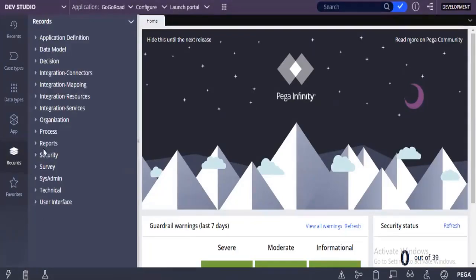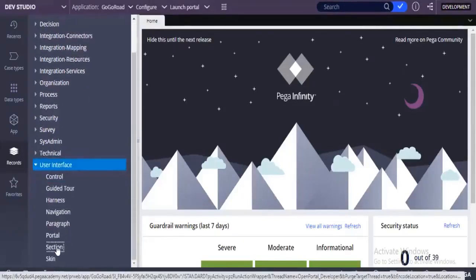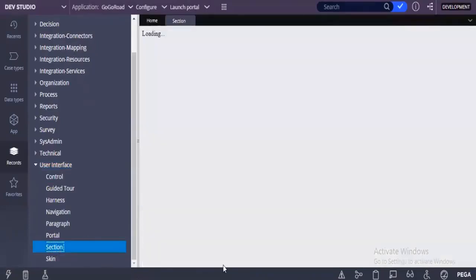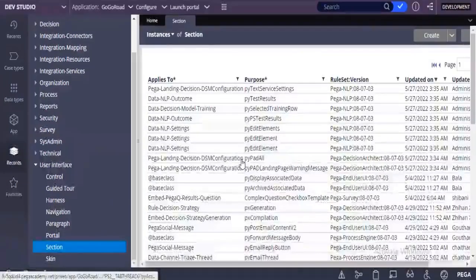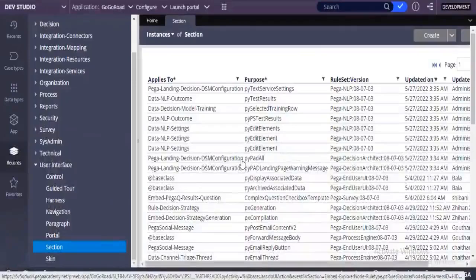Inside records, you have user interface. Here is a user interface section. Here you will be opening these instances of sections. Instances are all the sections which are present in our application. Now let me open any one section.